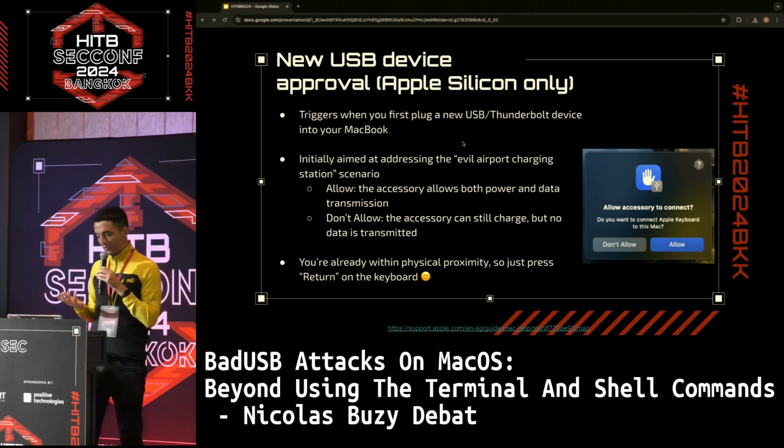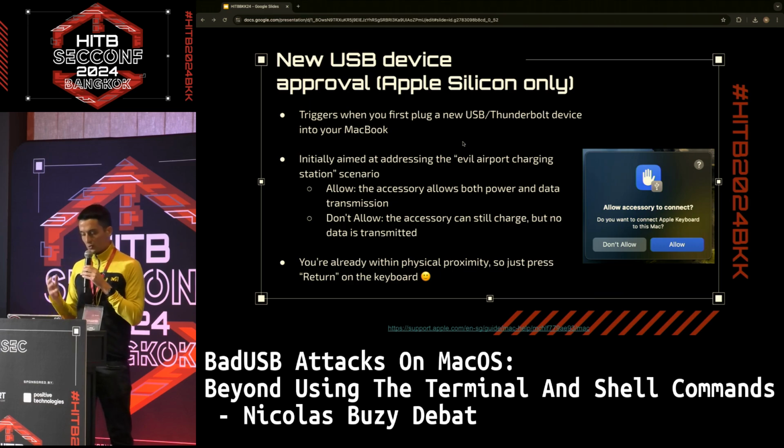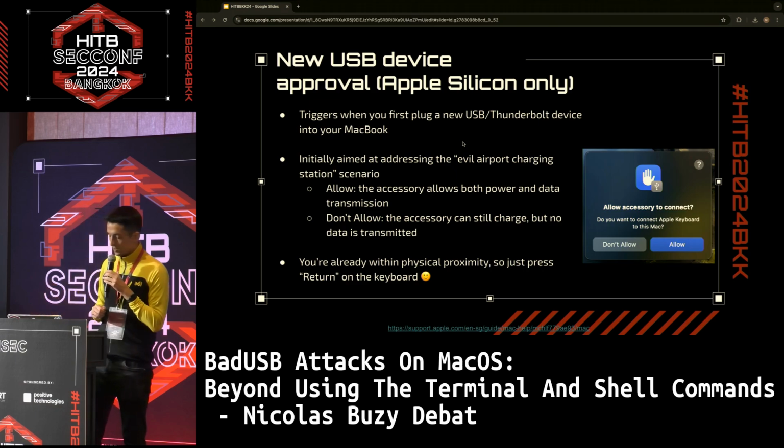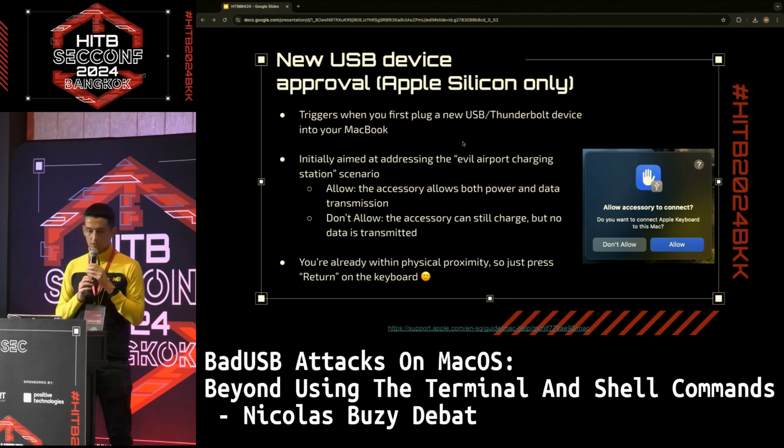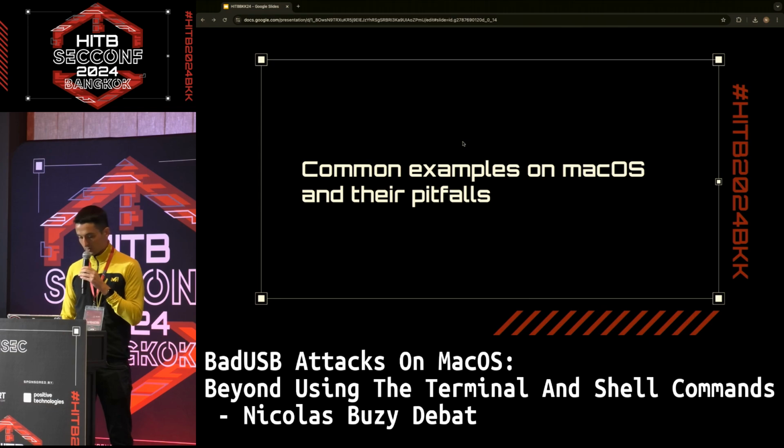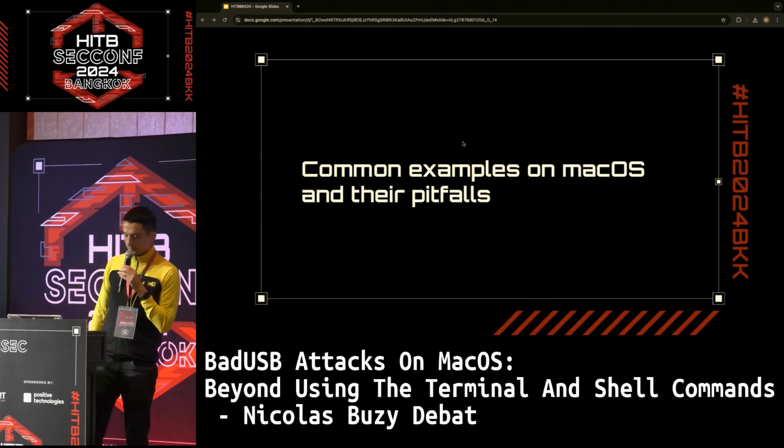But it's actually not that big of an issue, right? Because when performing a BadUSB attack, usually you're in physical proximity of the victim's machine, and you can simply press Enter, Return on a MacBook. You're very close and it's very quick. So it's not a big issue, but just don't forget about it.